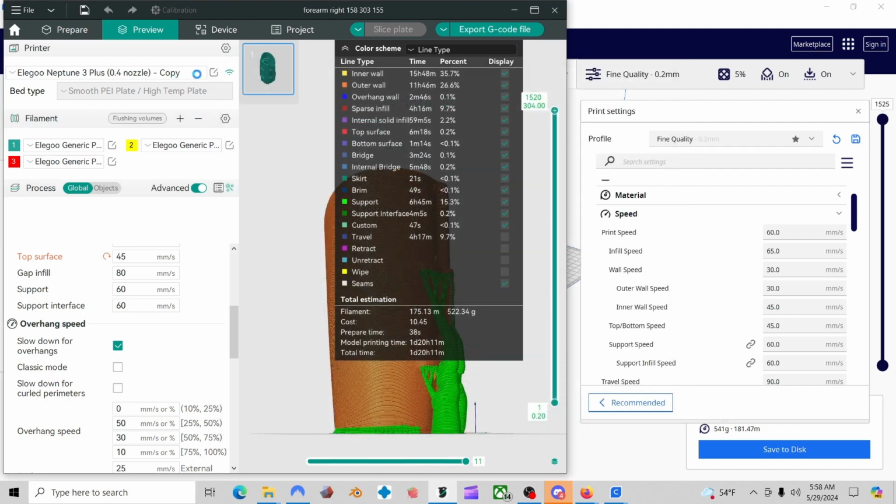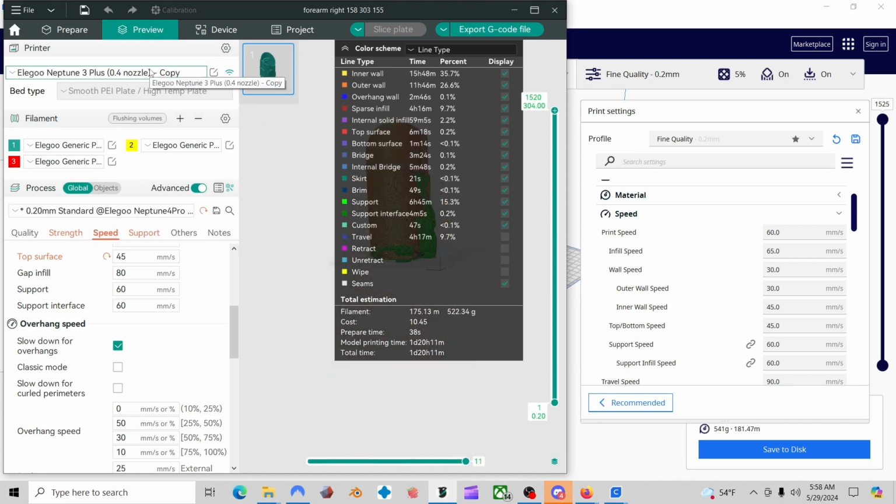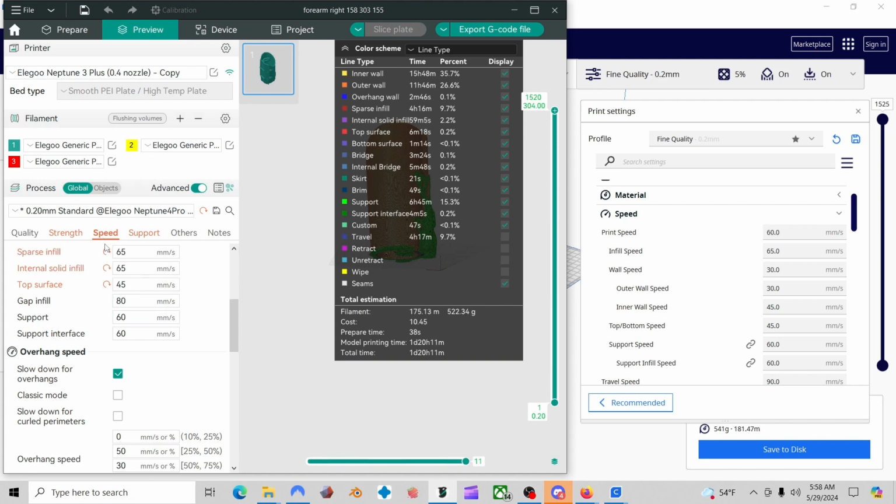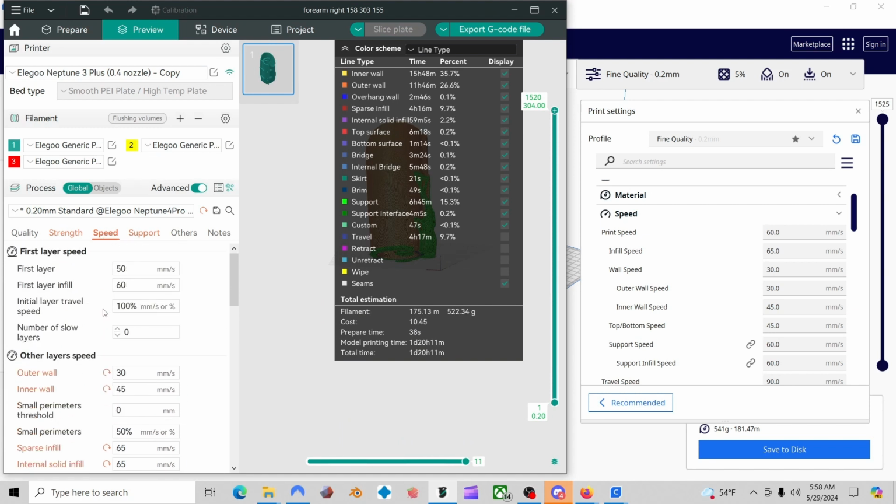Poopies. I made a mistake. Okay, maybe not. So you just added a Neptune 4. Don't get fooled by that name, I changed the name, to your inventory of printers.